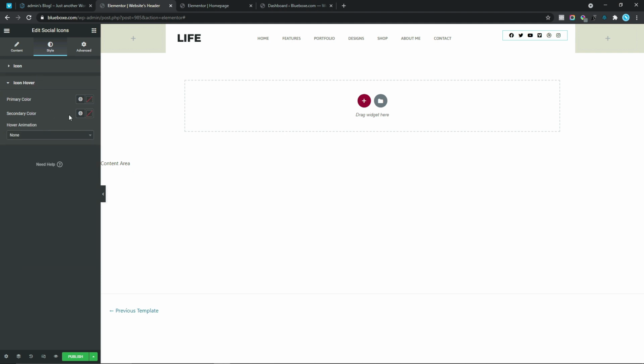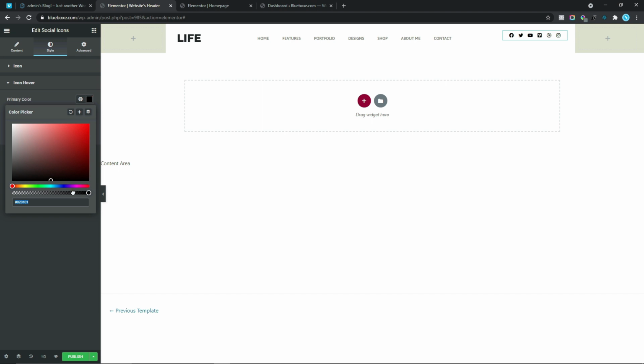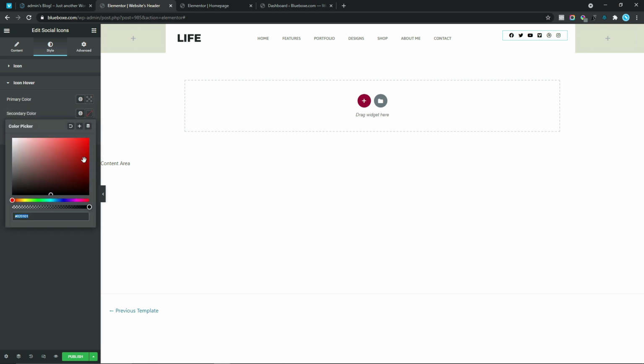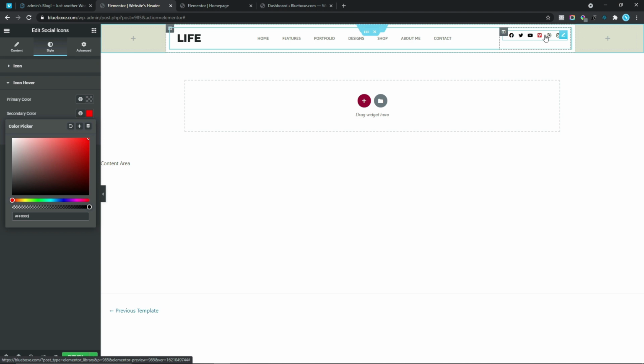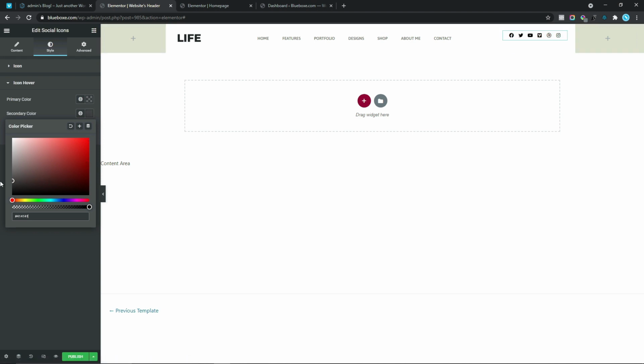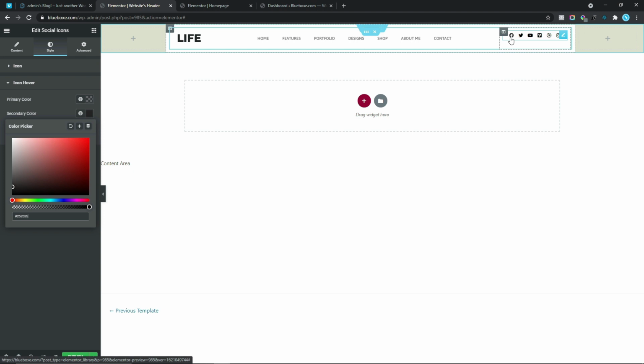And just as we did in here, we want to click on this, make this transparent. If we wanted to make this red, so whenever we hover over any of our icons, we can see that changes to red. So we're just going to make this a little dark. So whenever we hover over that, we can see we have a nice feel to that.